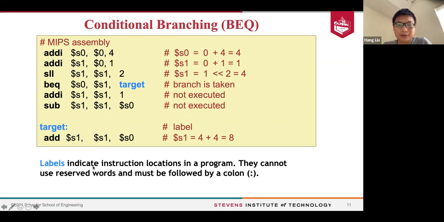So this execution is not executed. It has to be remembered that labels, like the target, indicate instruction locations in a program. They cannot use reserved words, like add, sub, addi, beq, which are opcodes or general purpose registers, and the label must be followed by a colon, right? And here, this $0 is the zero register. It's a register with the value 0.